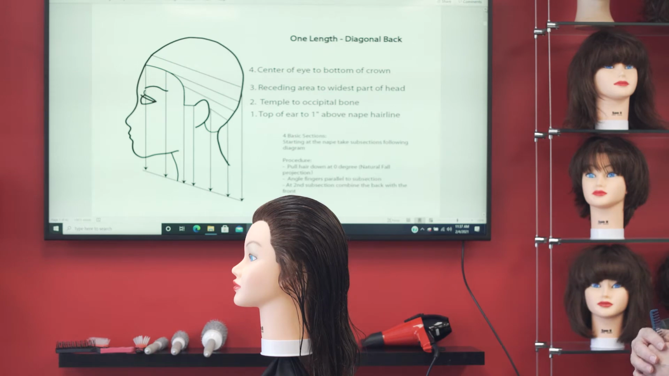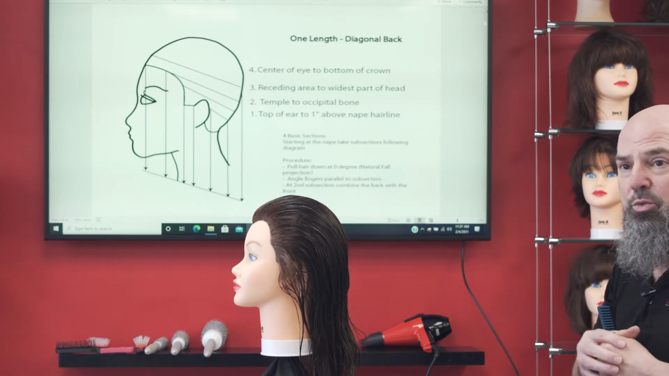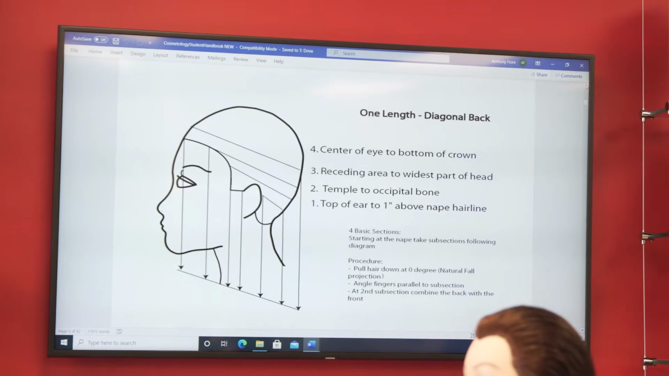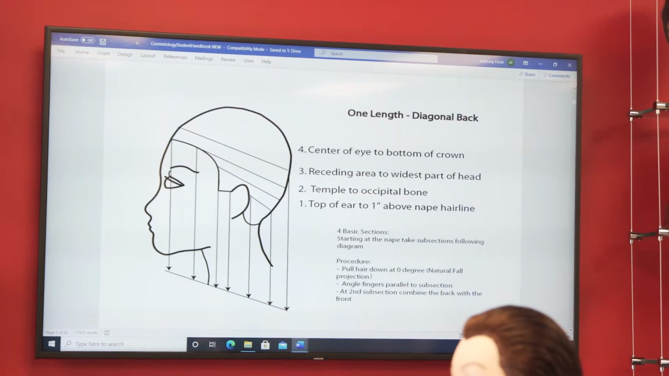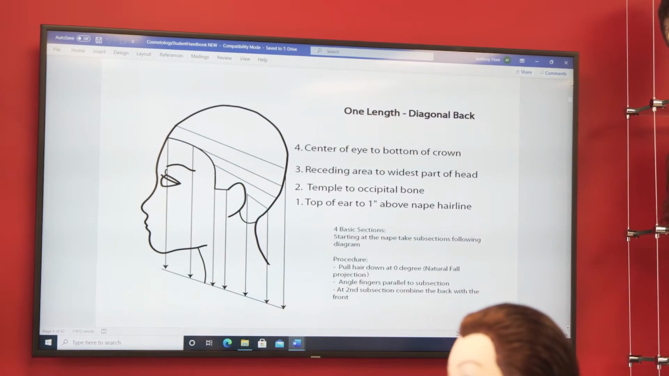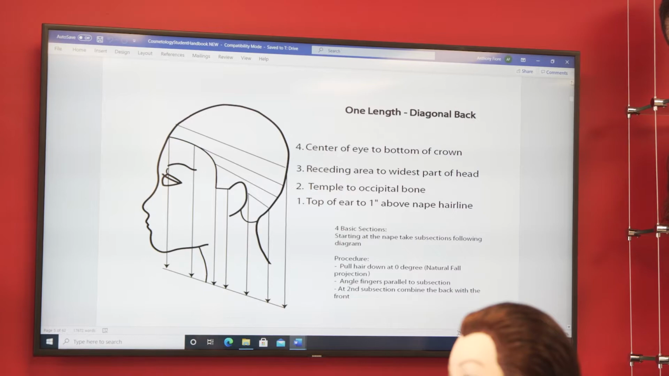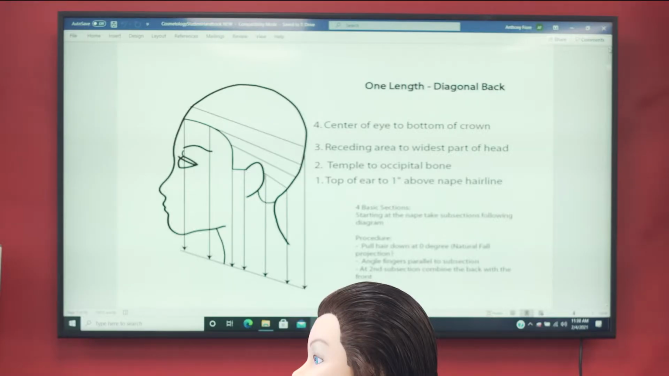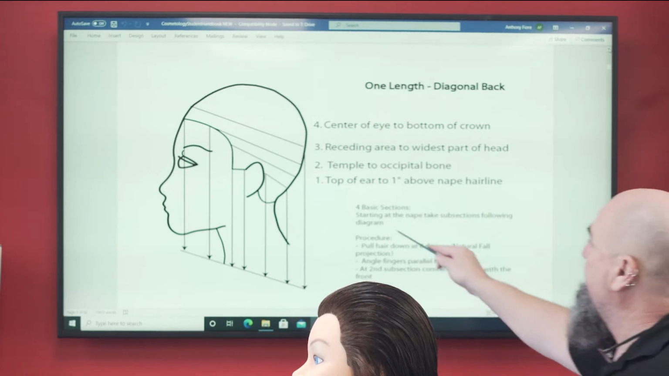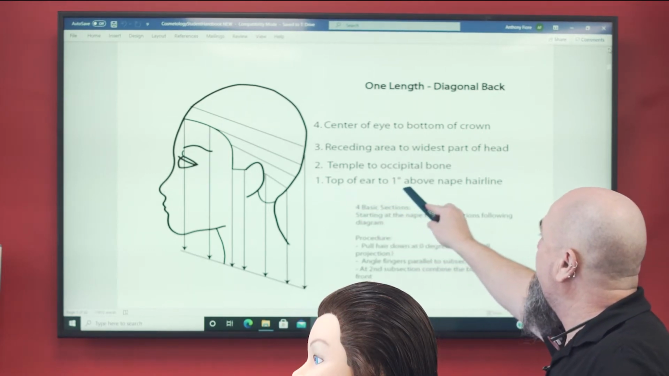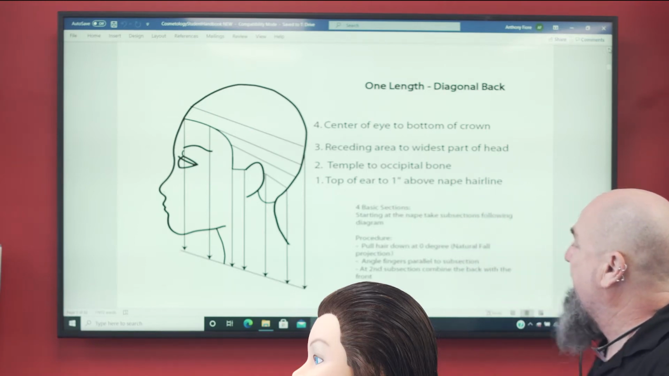I will be demonstrating the 4 basic sections, which we always start all of our classic haircuts on, as well as all of our haircuts on our clinic floor. All haircuts in the general sense, we always start with 4 basic sections. In this particular haircut, there are only 4 subsections that are going to be taken. And as you can see, the first subsection we're going to do is from the top of the ear to 1 inch above the nape area.